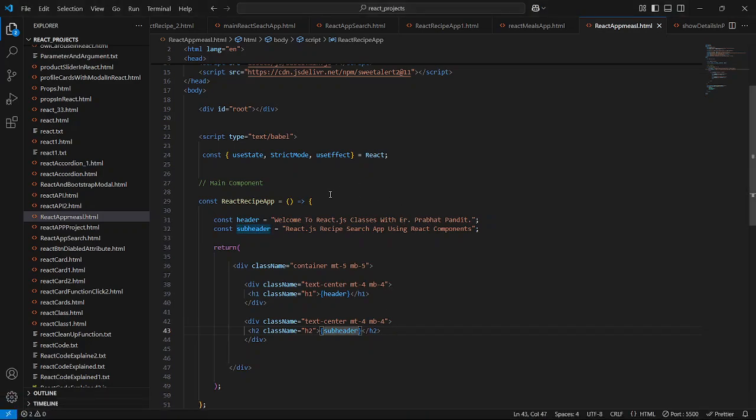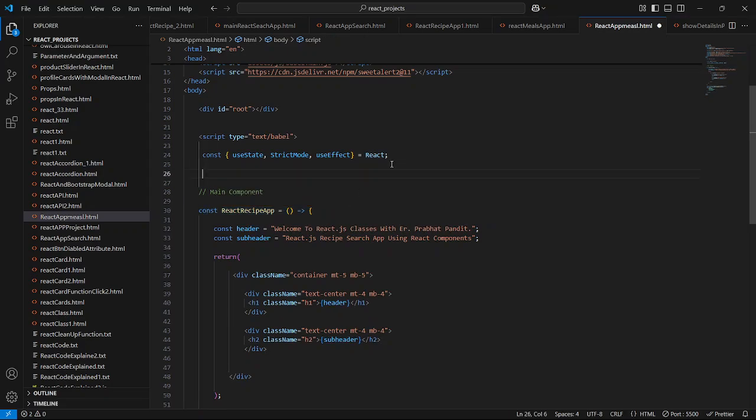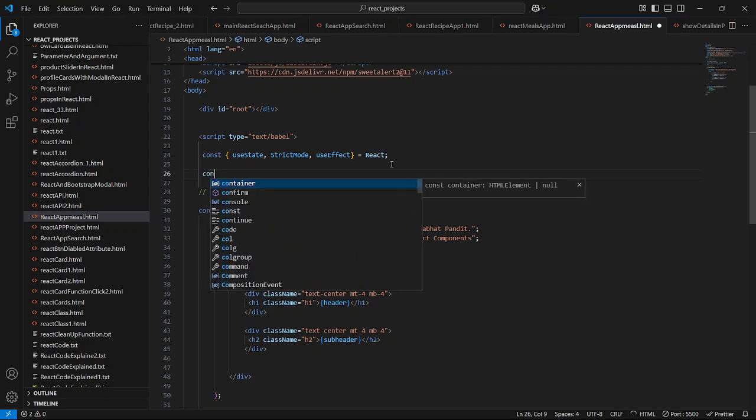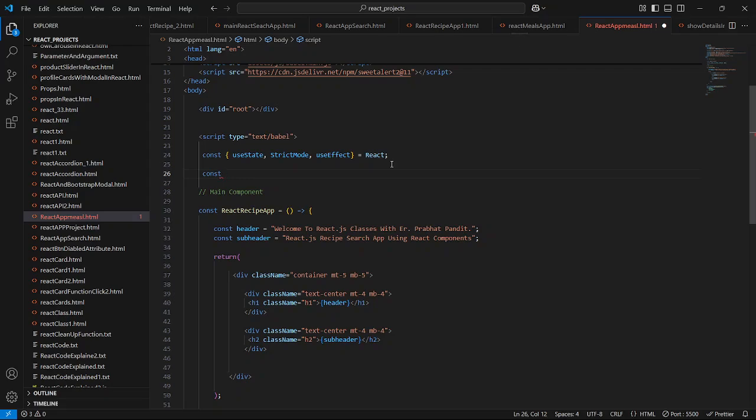So guys, the custom components should be outside of this main component. So I'm going to create the first component of this video, of this session. I'll say const, I'll give the component name as Form only. I'll just give a couple of props also.